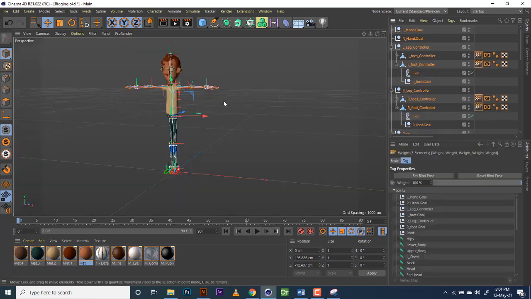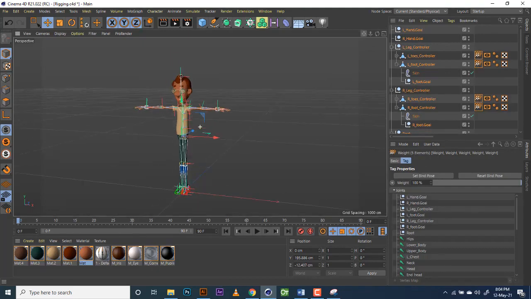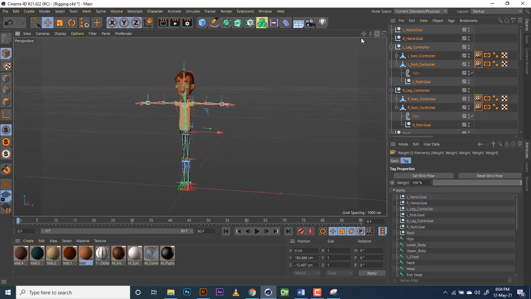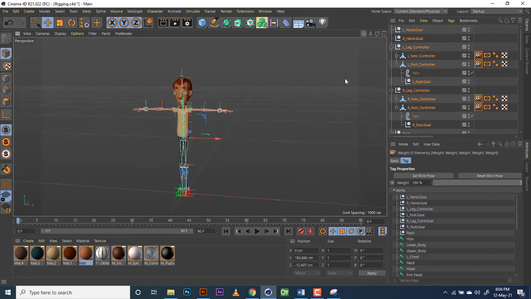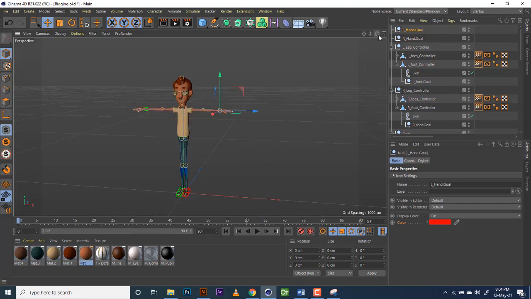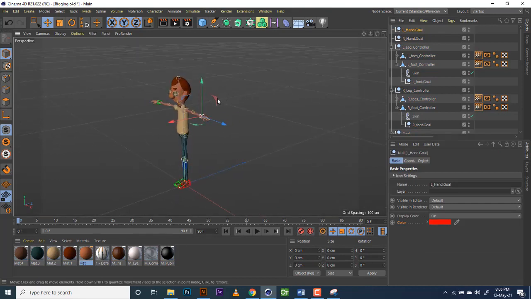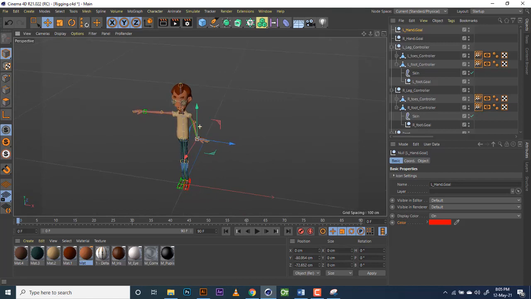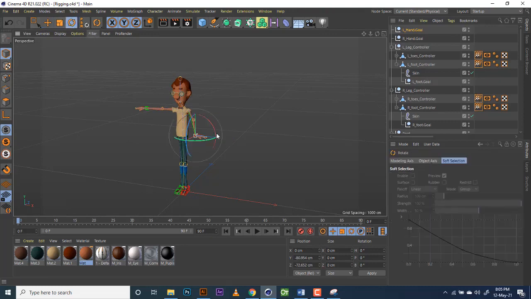Yes, now the body is well bound. Now the body is bound, meaning the bones are combined with the body. You see this? Now you can move everything. You can move everything. You see that? Everything is moving. You can rotate the hands by rotating this hand goal, left hand goal.